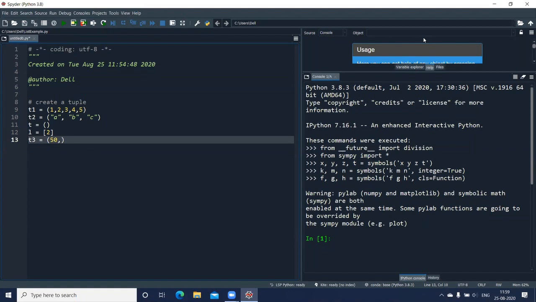But if I have multiple elements, like on line number 9, where I had 5 elements, the last element was not terminated by a comma. Whereas on line number 13, if you see, I have only one value. And if I have only one element in the tuple, you have to include the comma at the end. I hope this is clear.